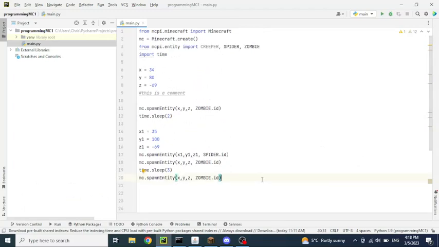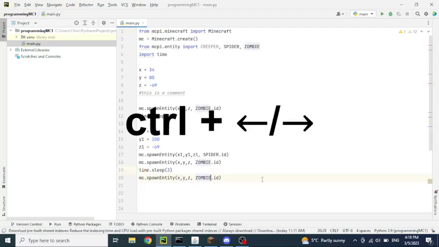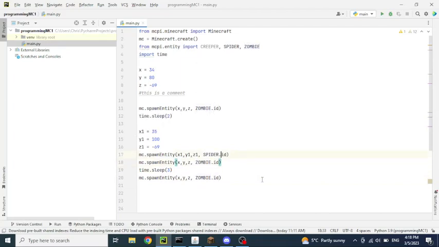So what are some of the tricks that I use to make coding more efficient? One, I don't just go left like this or right one by one. What I do is I hold control to jump over words, all right? So jump over zombie completely, jump over ID, right? So if I'm over here and I want to get there, I just hold control and then press the arrow key.